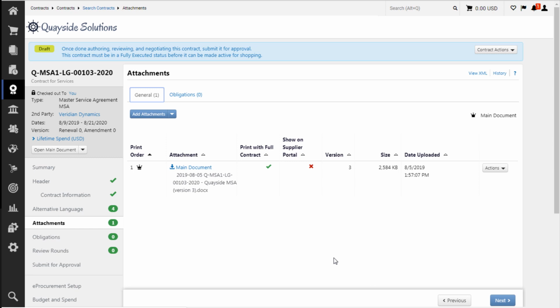Next, we're going to go to the attachment screen. The main document is my actual contract, and it's indicated by a crown here, so you can easily identify it if you have a long list of attachments on this screen. We have a couple of columns here, print with full contract and show on supplier portal. We'll talk about those in a moment.